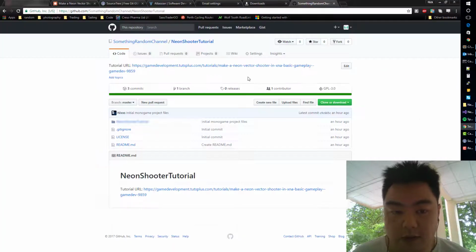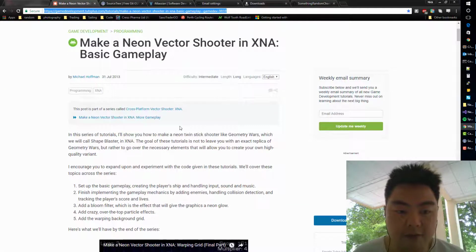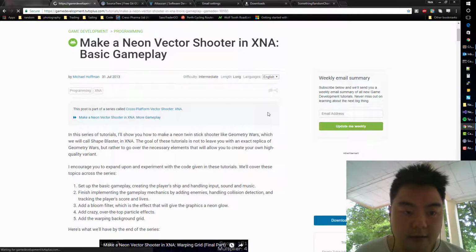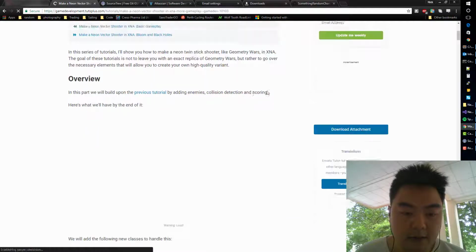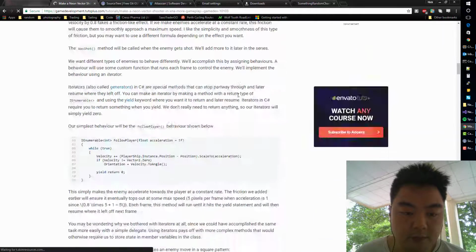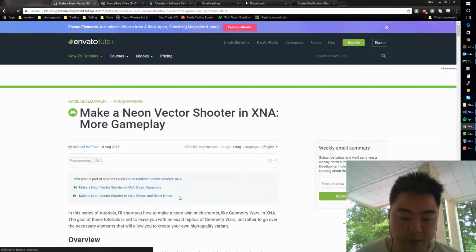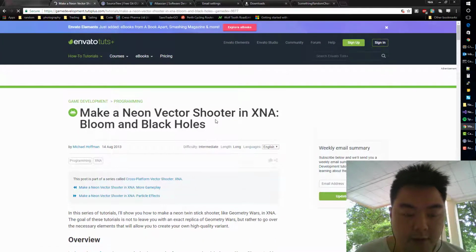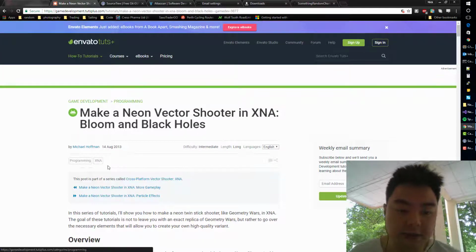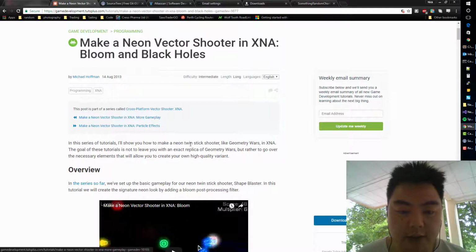Because if we have a look at that tutorial, we're starting with part 1, but there's about 5 different parts to this tutorial. You can see this is the first one, and then more gameplay where we add a little bit more, and then there's another one where you add bloom and black holes, and that's another part. So each of those sections, after every time I complete a section of this tutorial, I'll put in a new branch, so you can download that section of the code to see where we're at.